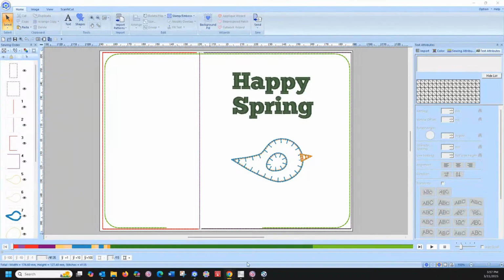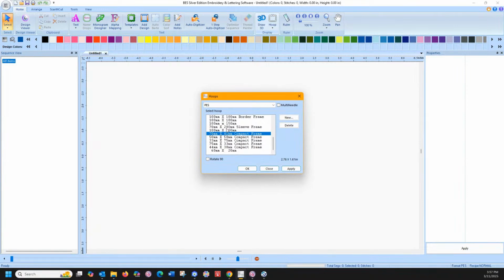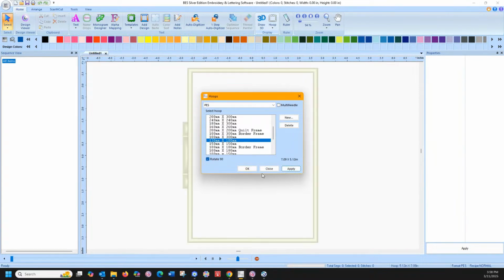I'm going to use silver, and let's once again pick us a hoop. So I'm going to select my hoop. I want to go to the 130 by 180. Where is it? There it is. That's 5 by 7. We'll apply it, and we want to rotate that.